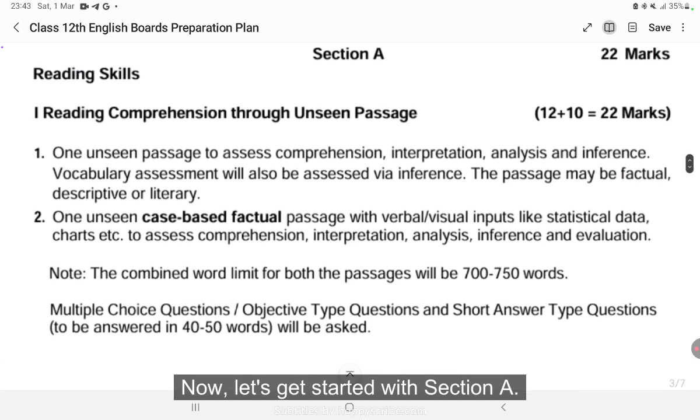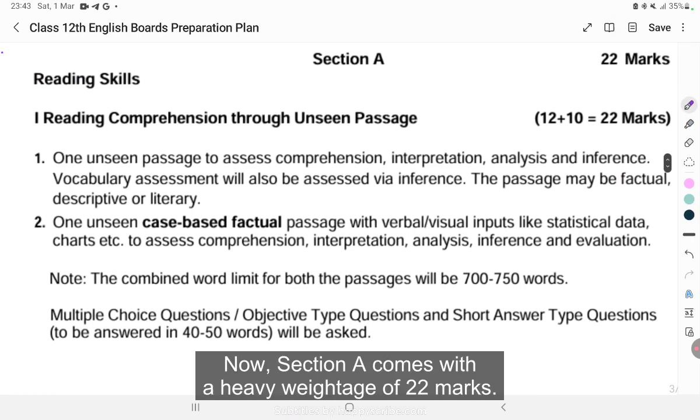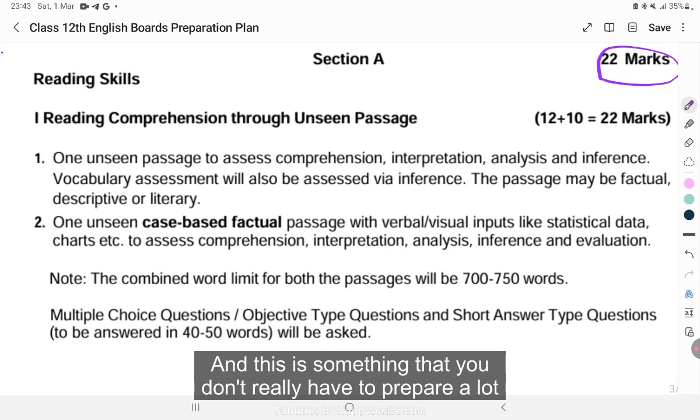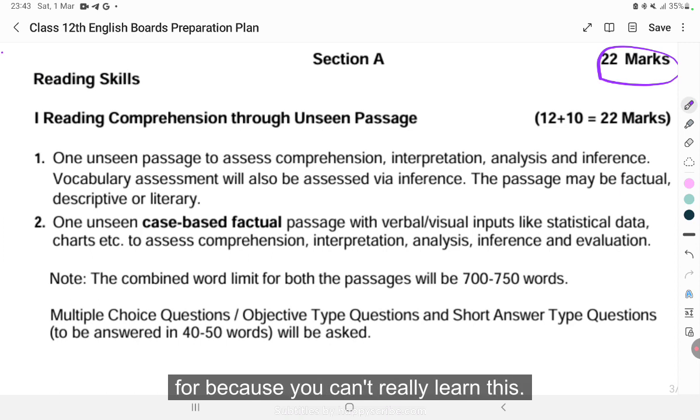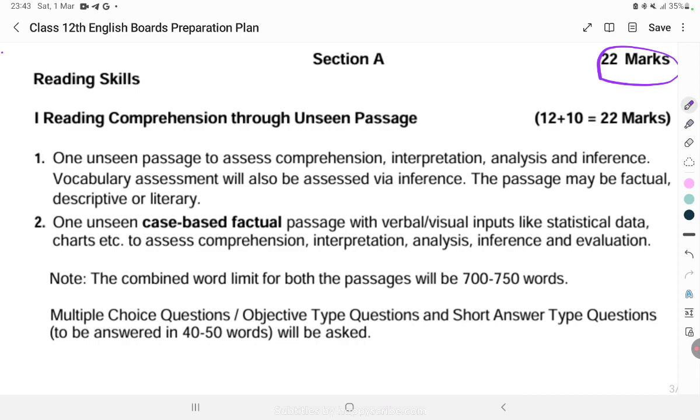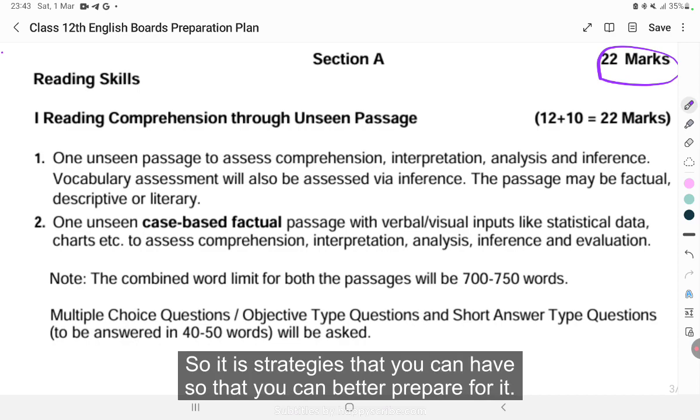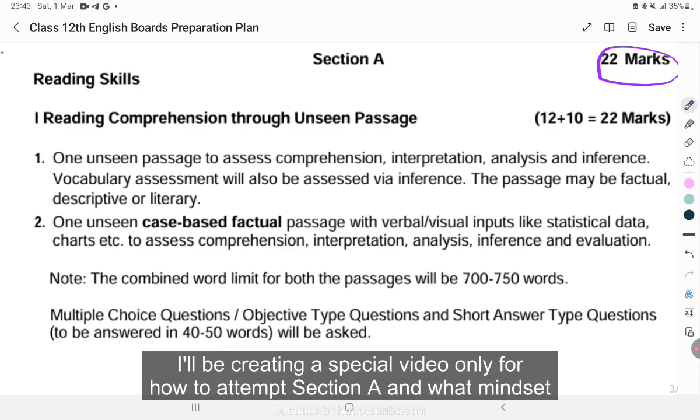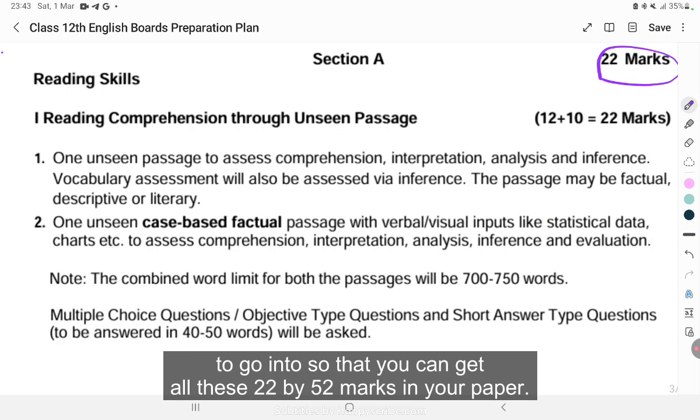Now let's get started with section A. Now section A comes with a heavy weightage of 22 marks, and this is something that you don't really have to prepare a lot for because you can't really learn this. All of this happens on spot. So it is strategies that you can have so that you can better prepare for it. I'll be creating a special video only for how to attempt section A and what mindset to go into so that you can get all these 22 by 22 marks in your paper.